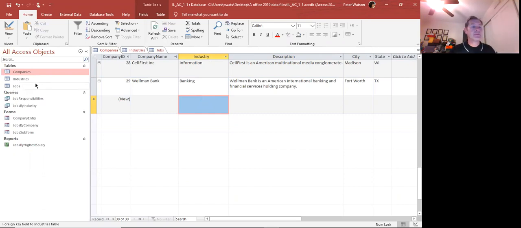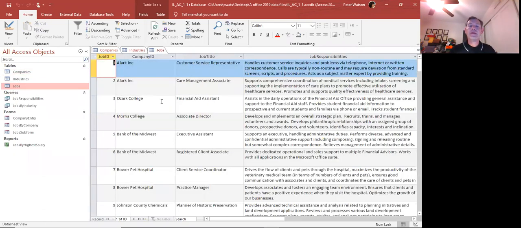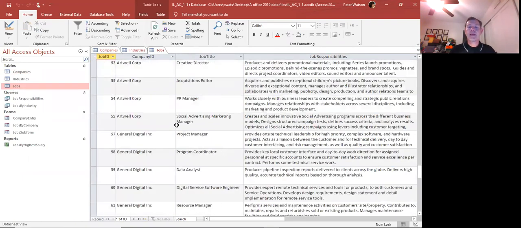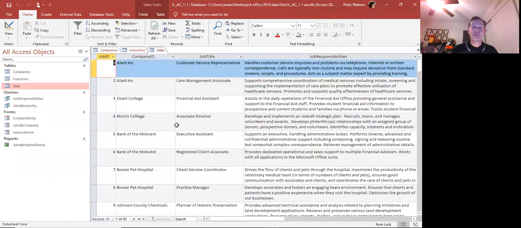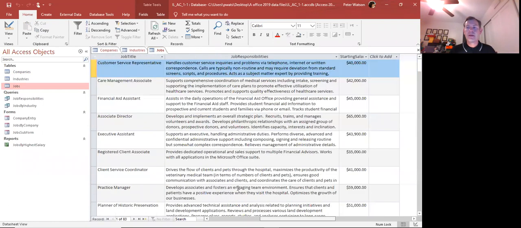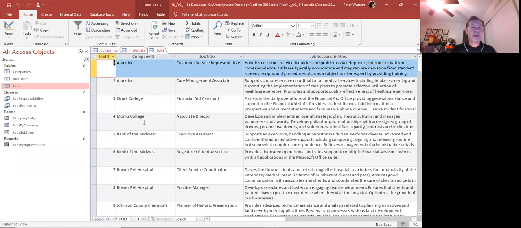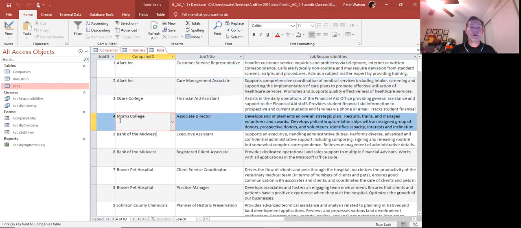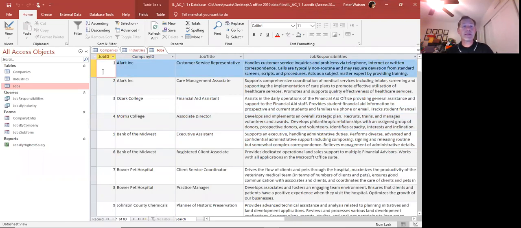Now I'm supposed to go to the jobs table. And you can see that this is a table of jobs. Now, this table is keeping track. Each record represents a different job. And let me scroll to the right here. There's a starting salary and job responsibilities and job titles and a company ID, Alark Incorporated, Ozark College, Morris College, Bank of the Midwest. And there's a unique identifier for each job. That's the job ID number.